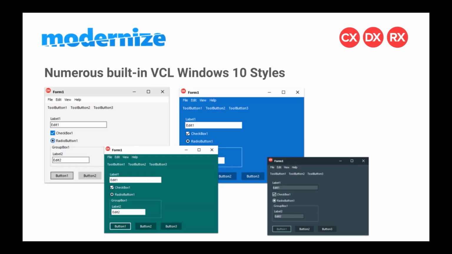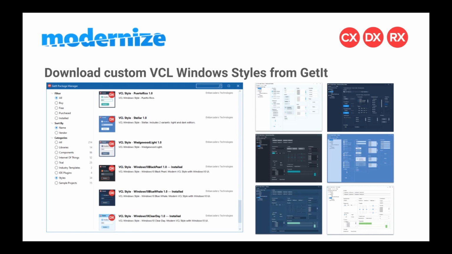Now for VCL, we provide a number of built-in Windows 10 styles that you can choose from right from within the IDE. And you can also download custom VCL Windows styles from GetIt. So you just go to Tools, GetIt Package Manager, and then navigate to the Styles category. And you can see some of these really nice looking custom themes right here on screen in the screenshots, and now I'm also going to show some of them in action.